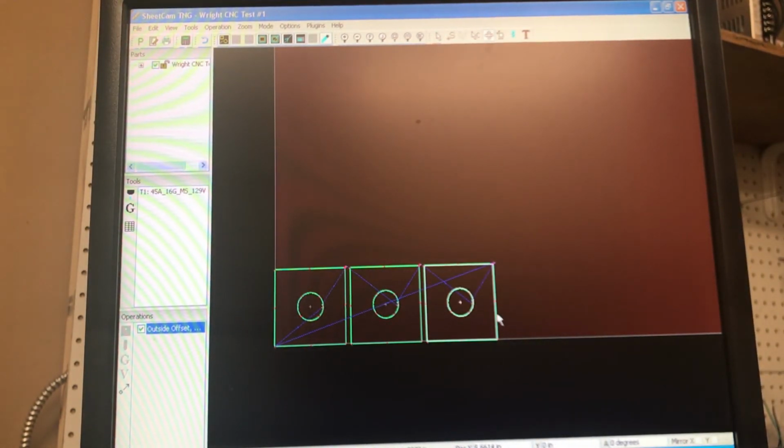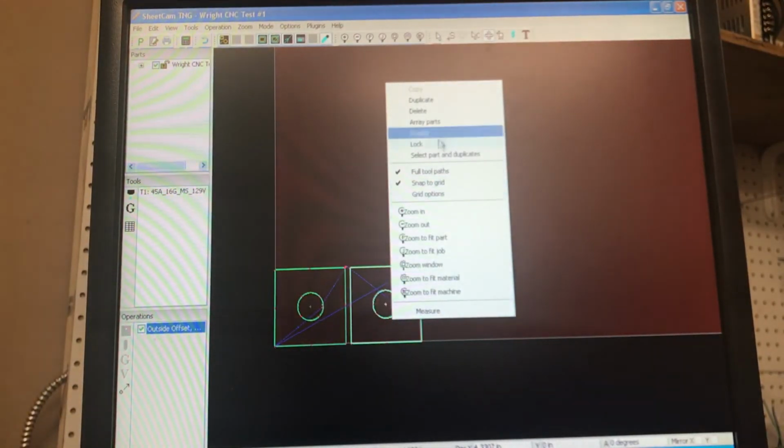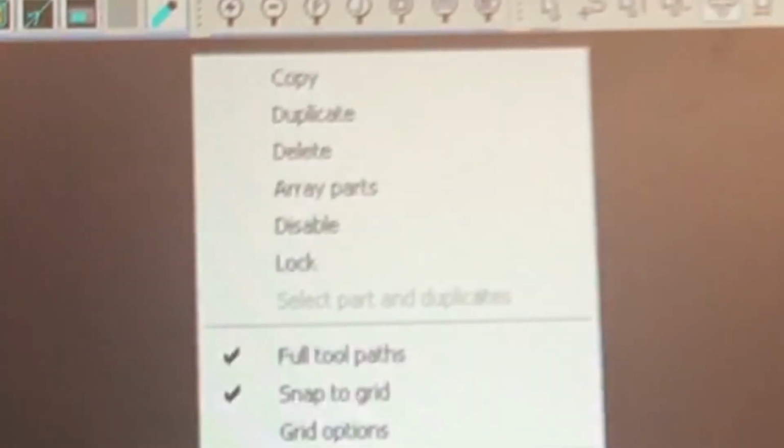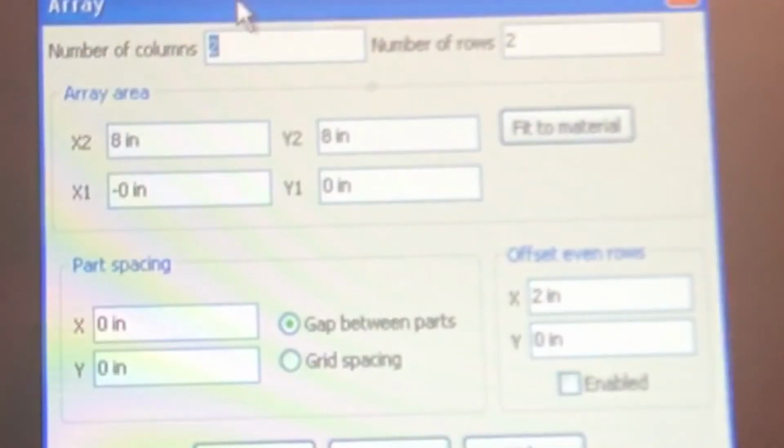But after 3 or 4, usually I use another option. So we're going to delete these for now. Which you just right click and hit delete on each part. Just make sure you select it first. Keeping the original. If you want to do a large array of parts or fill material, you just right click and look for array parts. There's a couple ways you can go about this.